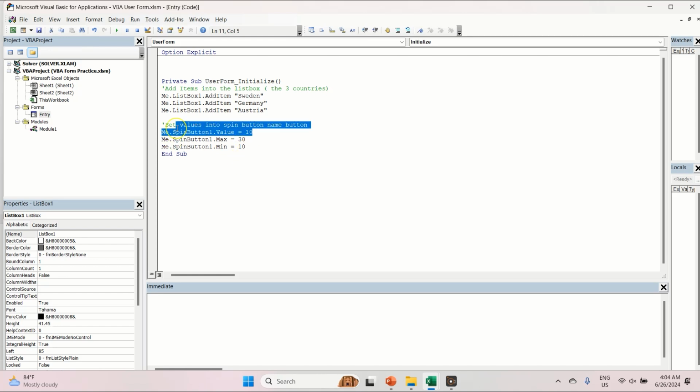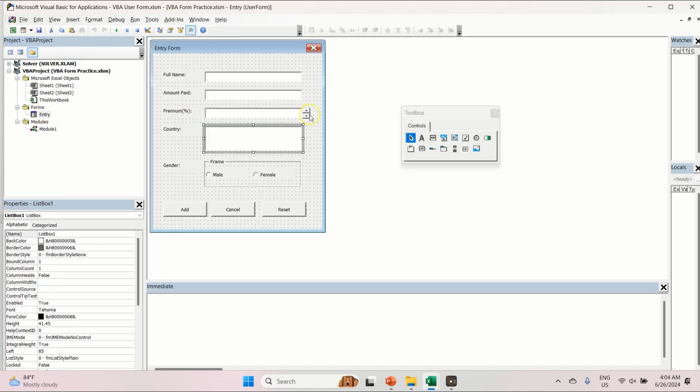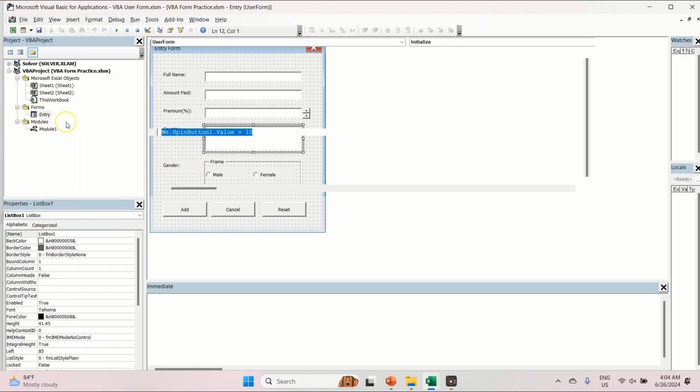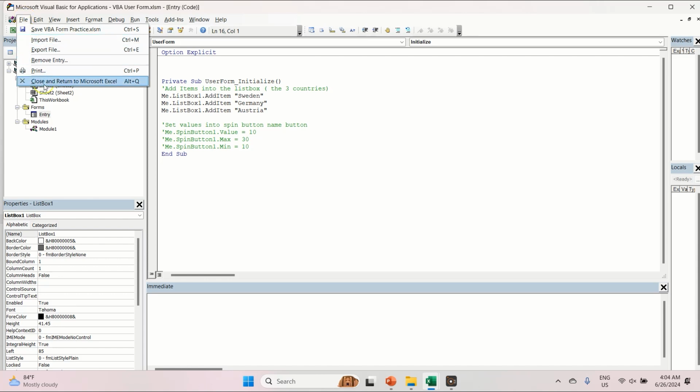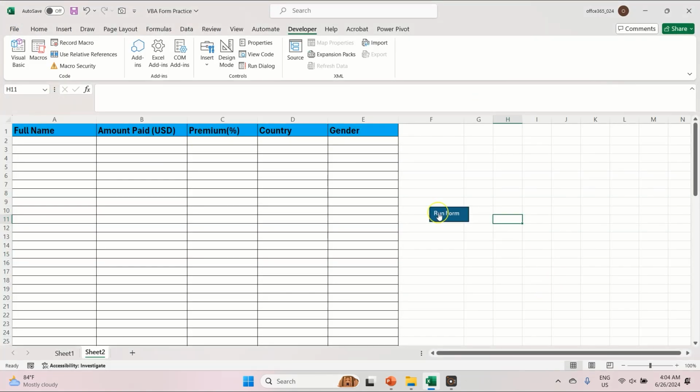But this value, this is a spin button. Which one is a spin button? This one is a spin button. This value should be going into the premium text box. Okay, so that's why I am just going to leave it as it is now. I'm just going to comment it out, but we've already written this section of the code. And then I'm just going to close, and then I'm going to run the form.